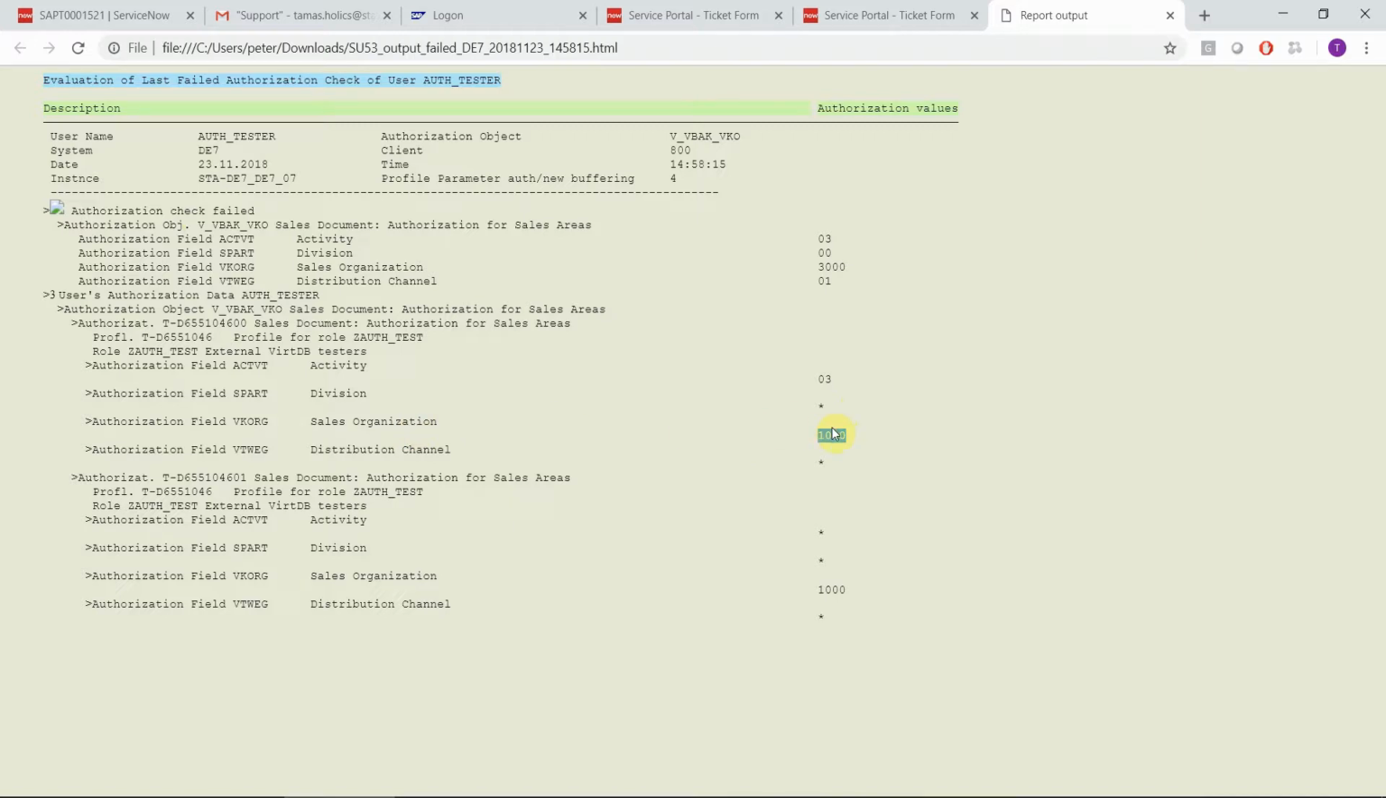So now I don't have to pick up the phone, write emails, ask for a screenshot, ask for this authorization report or whatever. I immediately know what the problem is and I can take action.